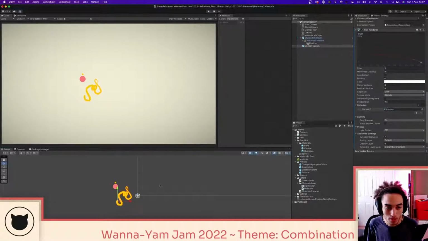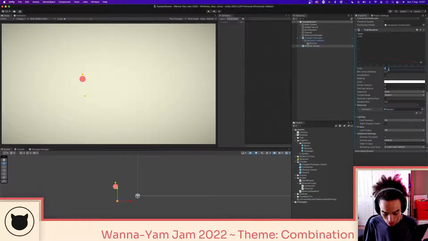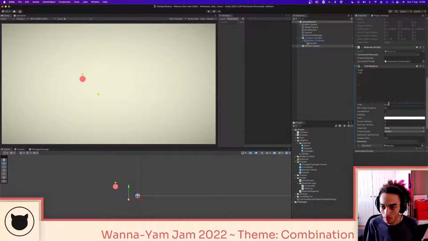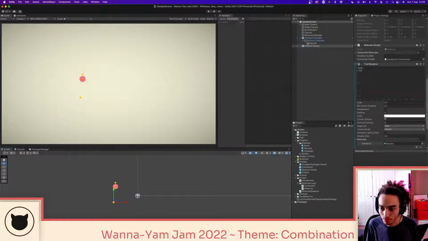There we go. And you know what? I am going to make this slightly thinner, to be honest. Maybe this kind of vibe. We are going to give it a time of 0.25, so it's nice and short. In fact, we might even go smaller than that. We might go with 0.1. Unity, please. And the min vertex distance is 0.1 as well. There we go, cool.